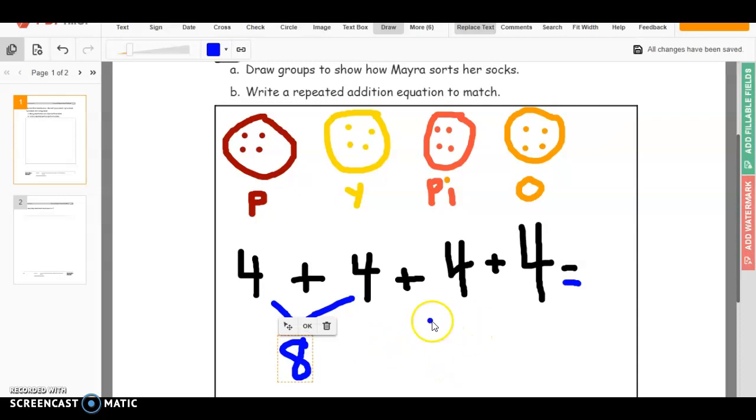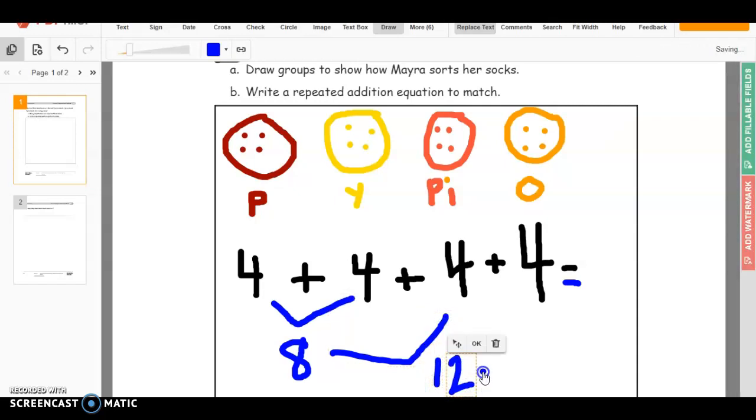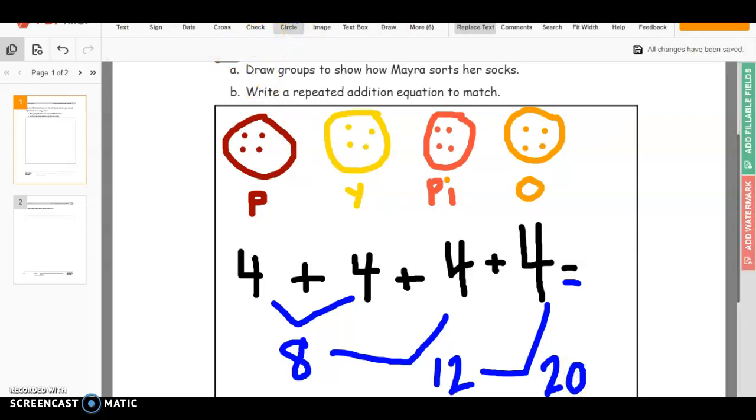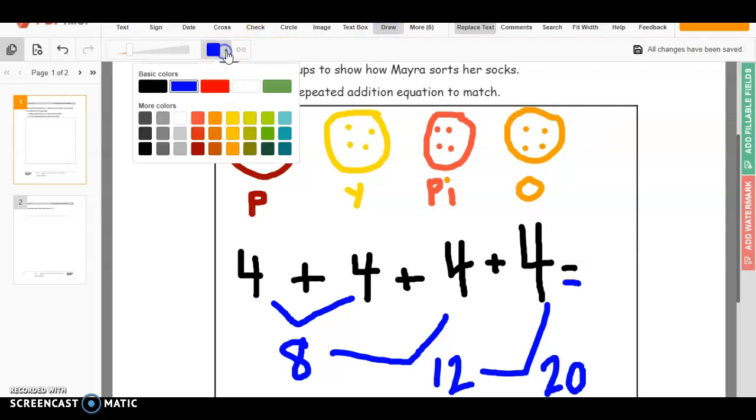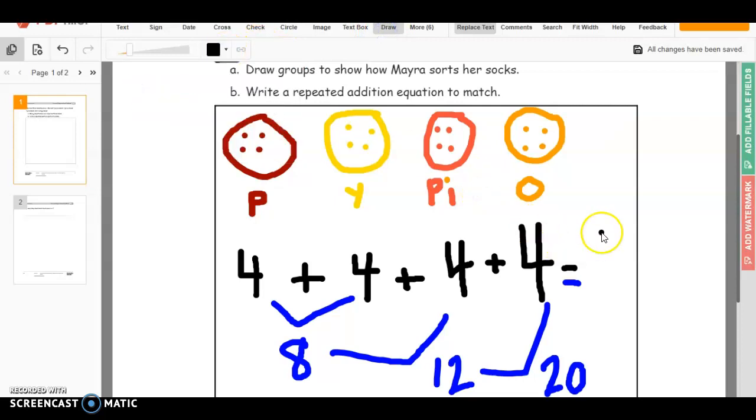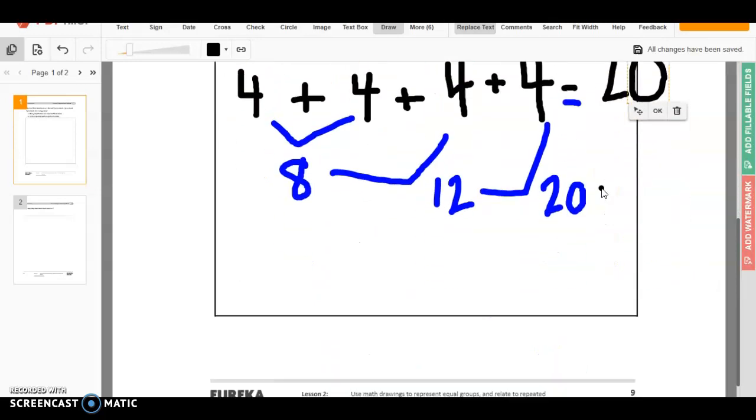I know 8 plus 4 equals 12. And I know 12 plus 4 equals 16. So my total number of socks is going to be 16. So your number sentence should say 4 plus 4 plus 4 plus 4 equals 16.